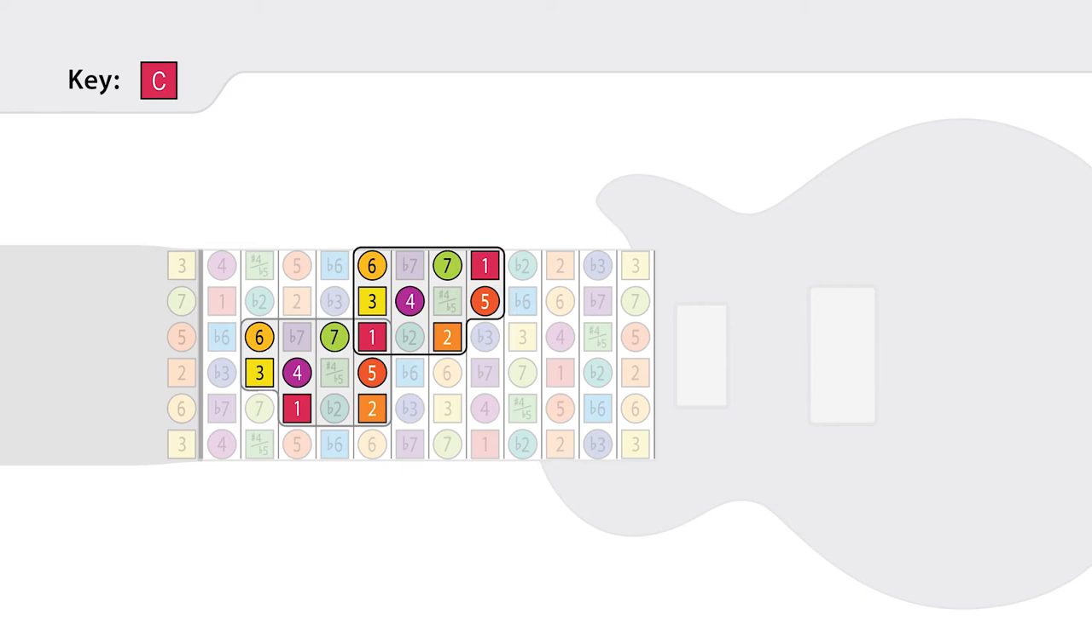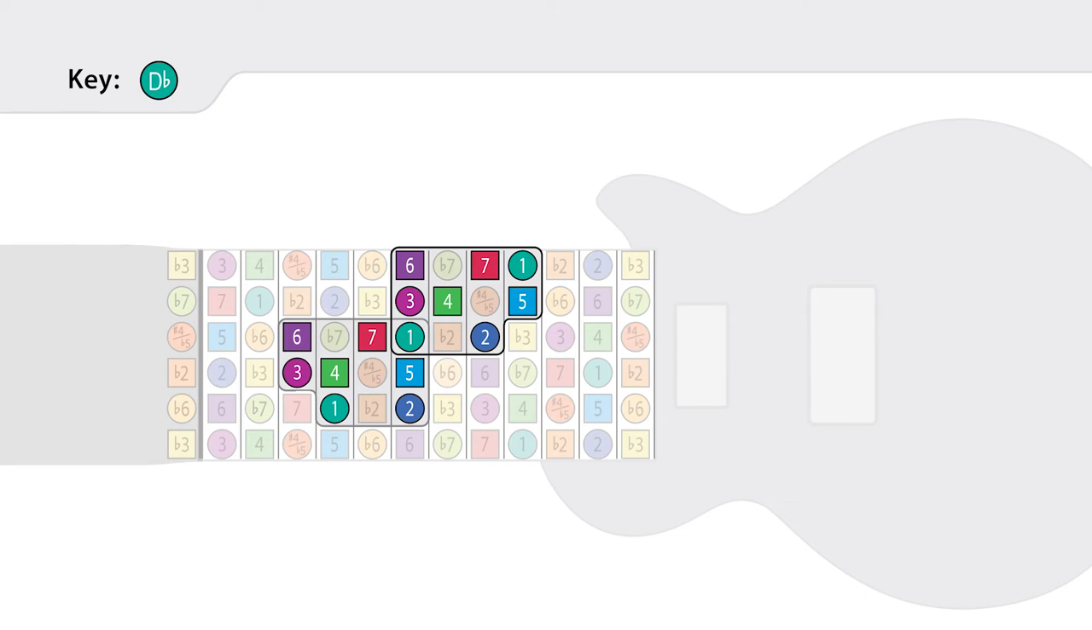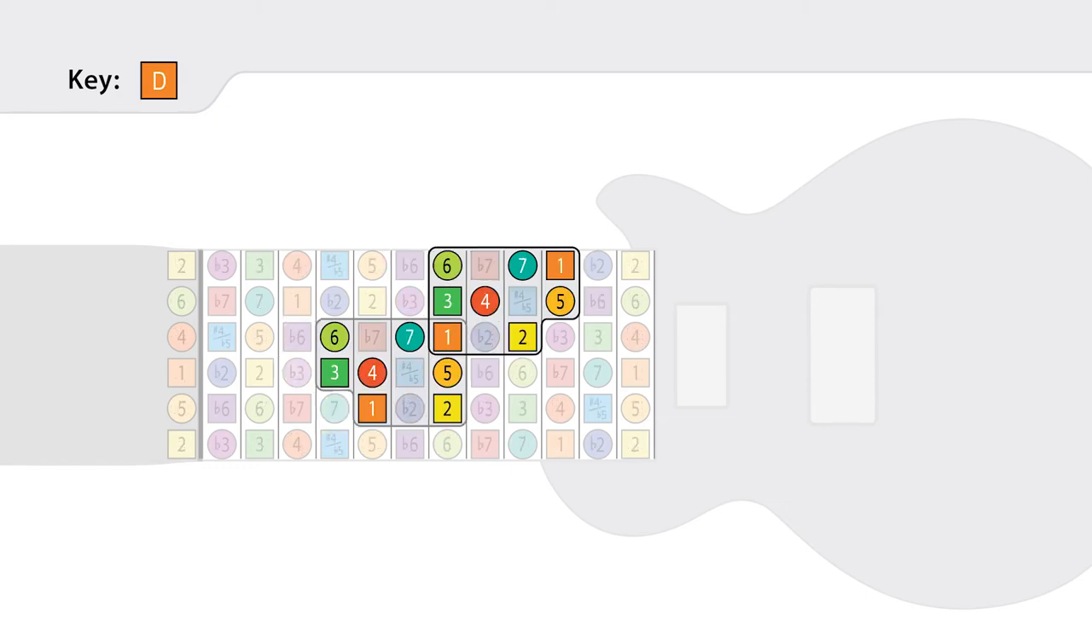The key of C. The key of D flat. The key of D.